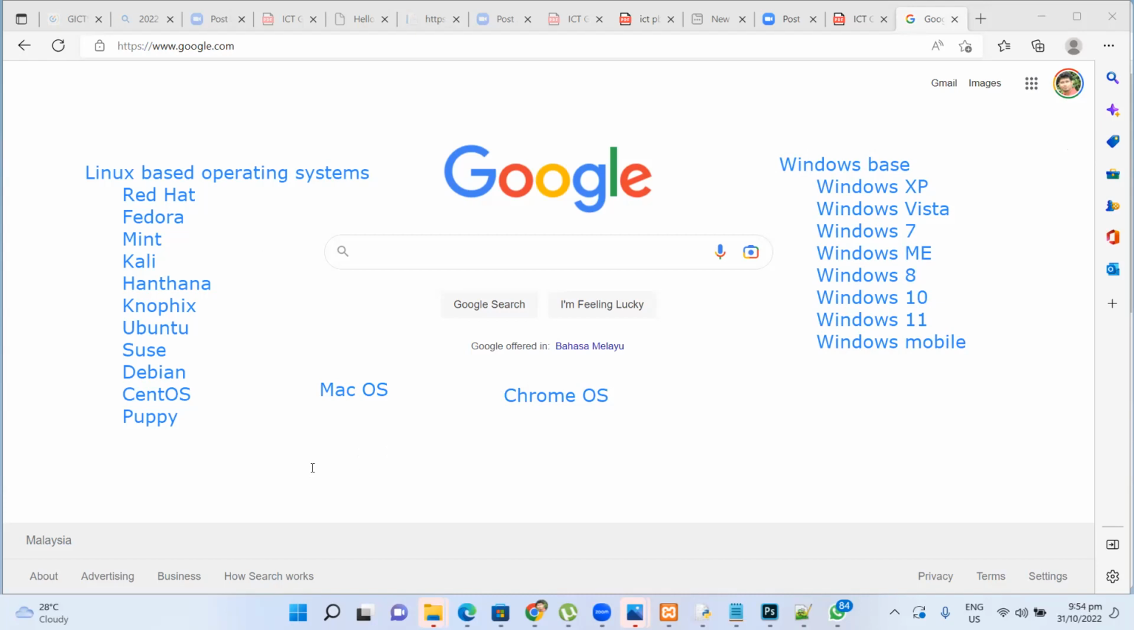There are also ones in mobile phones. In a mobile phone, what are the operating systems? Android.